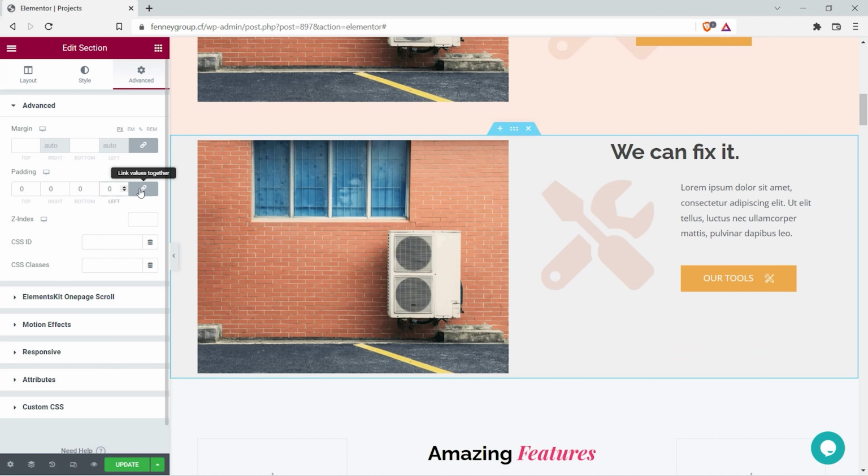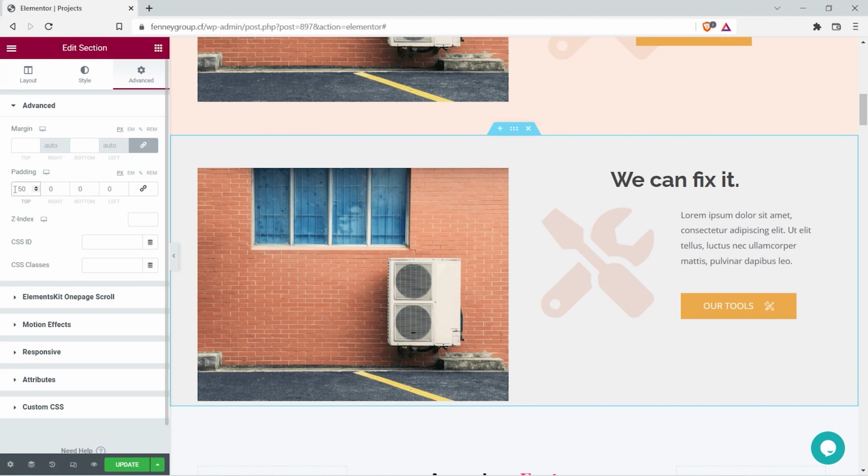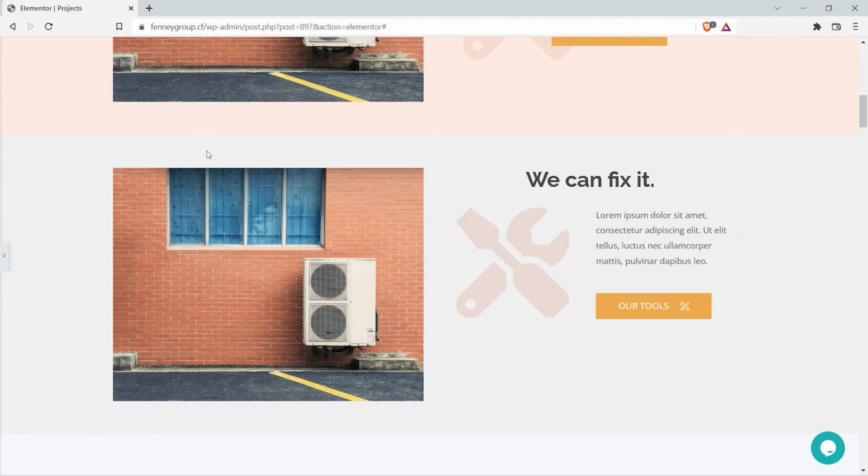Then click on this unlink button. Now you can change the value of a particular side. I'm changing the top and bottom padding to 50. Now you can see that our top and bottom padding looks good.